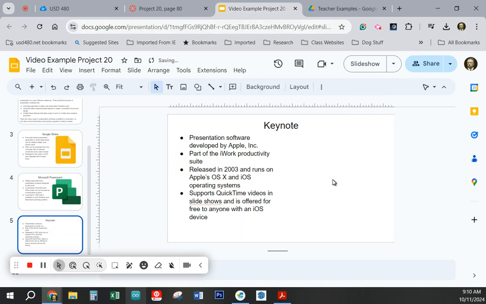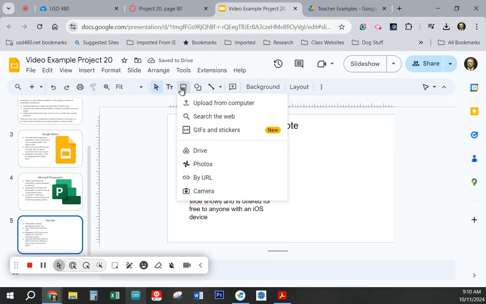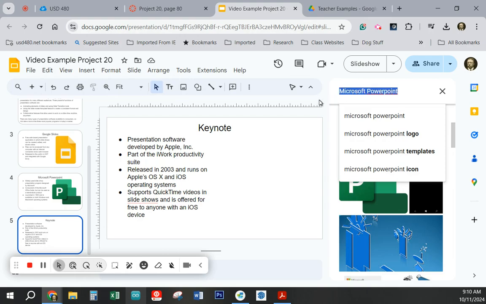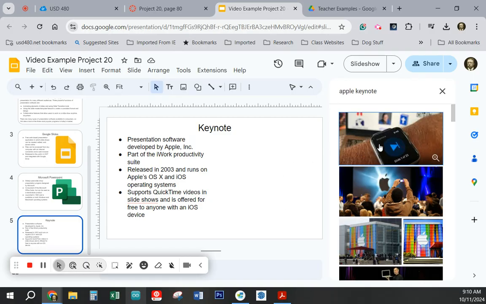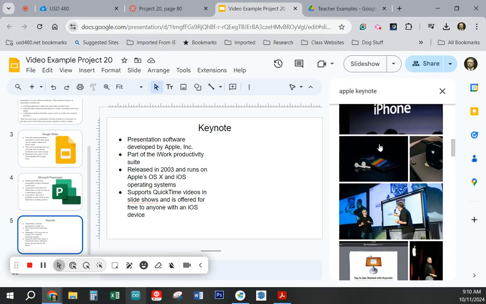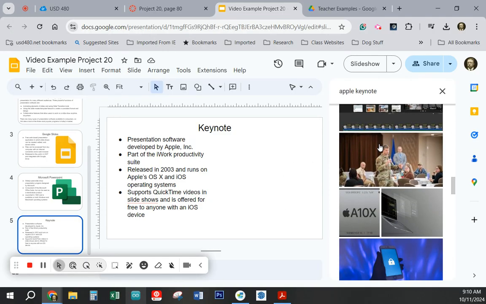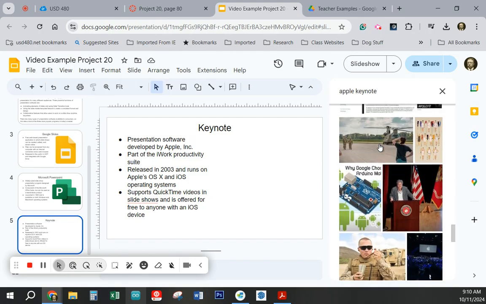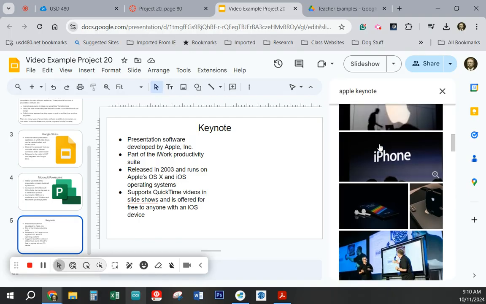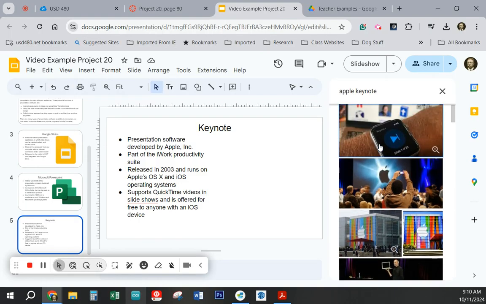Backspace. And over here, I'm going to come over here and search the web for Apple Keynote. Oops. Apple Keynote. Let's see if we find anything that looks decent. Yeah, I know. The picture choice for Apple Keynote is a little bit limited. We don't want Google. Let's go up here.